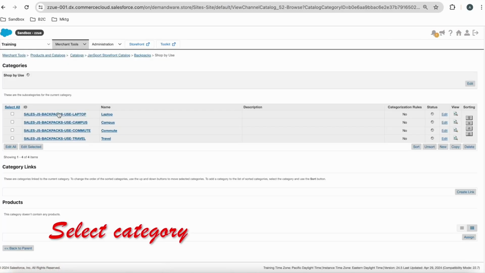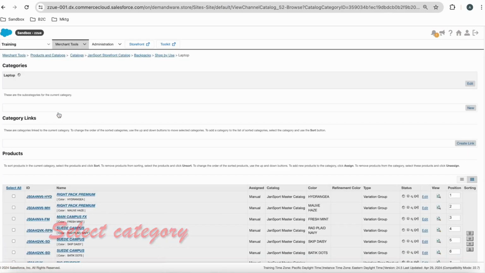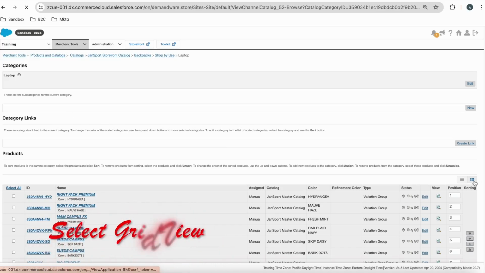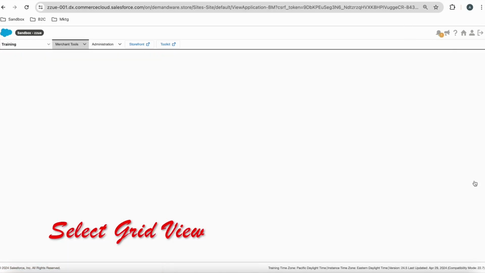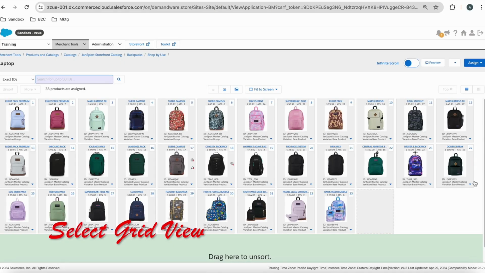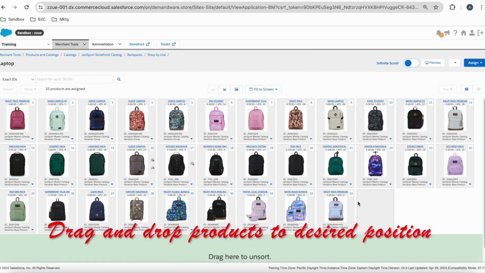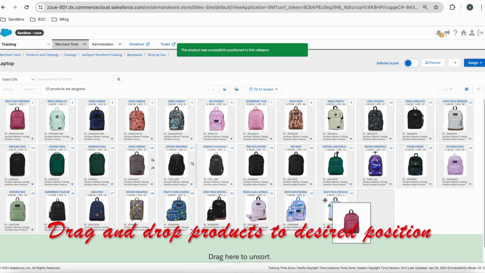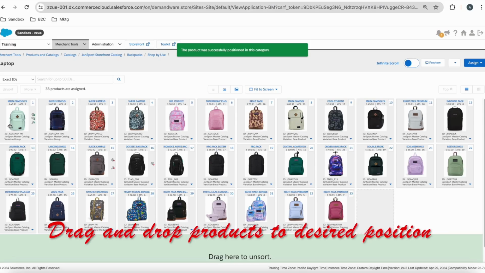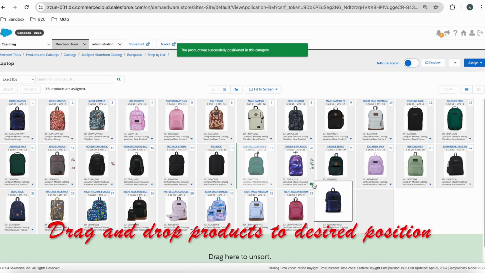So you can see that she can select a category, a subcategory, and she selects the grid view, and the system will load all of her products as thumbnails. And now she can move them around by drag and drop. And this is very key because without this positioning, products are randomly displayed on the screen, right?